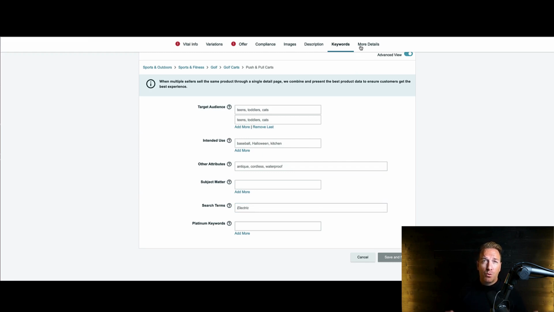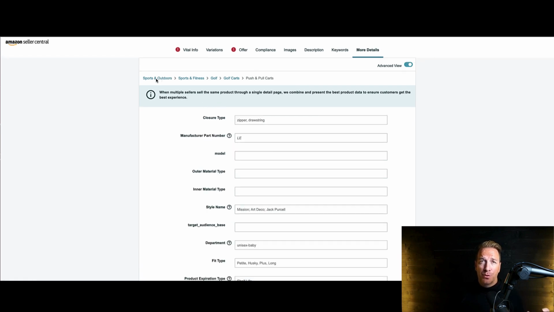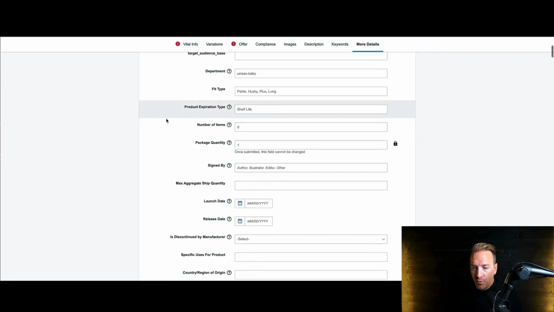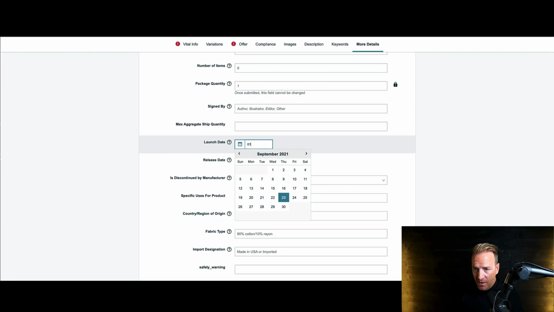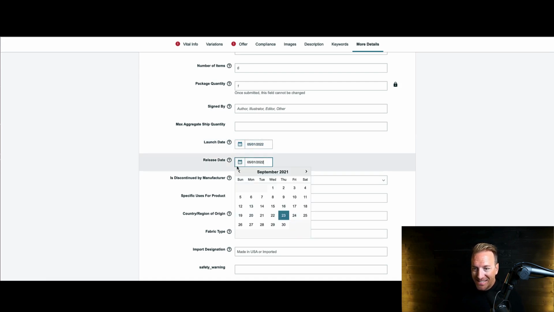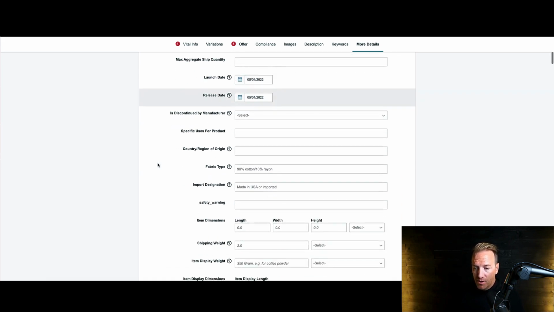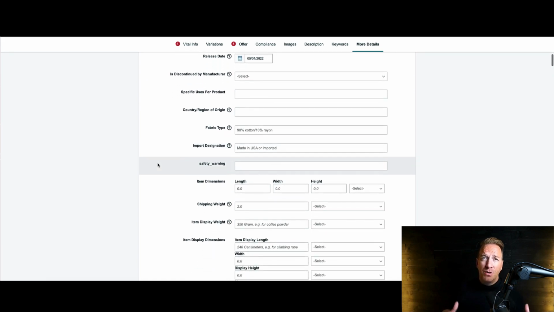Another critical thing to look at here. If we go to this more details section on the far right, there's another critical date that we want to put well into the future. If we scroll all the way down here, it's this launch and release date section. Similar to the one on the other page, we're going to put 05/01/2022 on this, because we do not want this listing to go live until we're ready to launch it. And that's basically all you need to do for this initial setup.